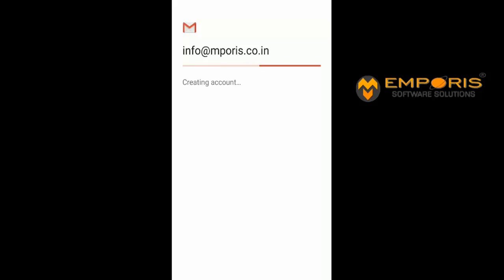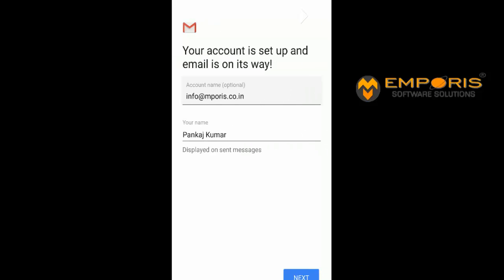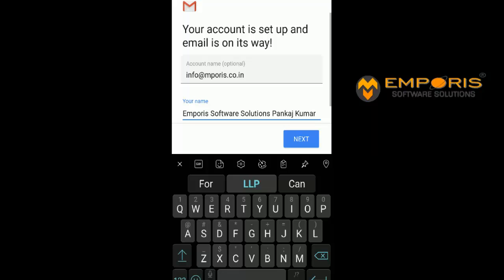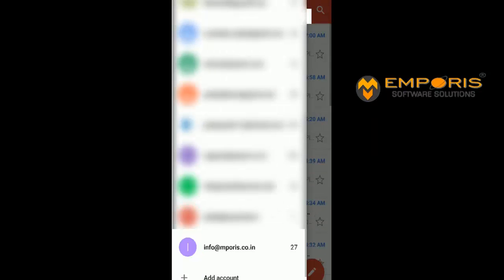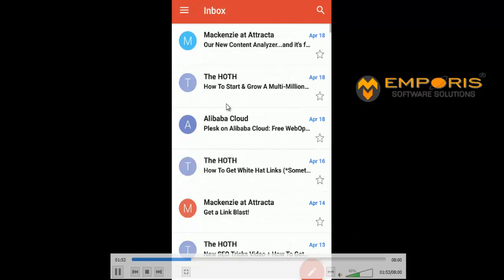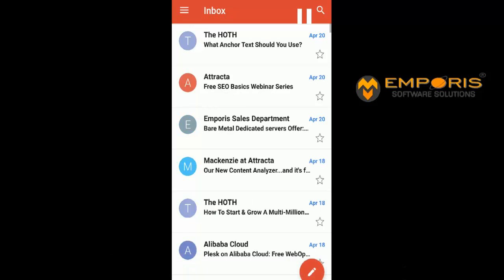Once you click on next, it will create an account and ask you to set up certain things. You can specify anything, your name or your organization name. For the account name, leave it as it is, your email ID, so you can see that in your phone. Once you see that, you can see that everything is getting synchronized over here.